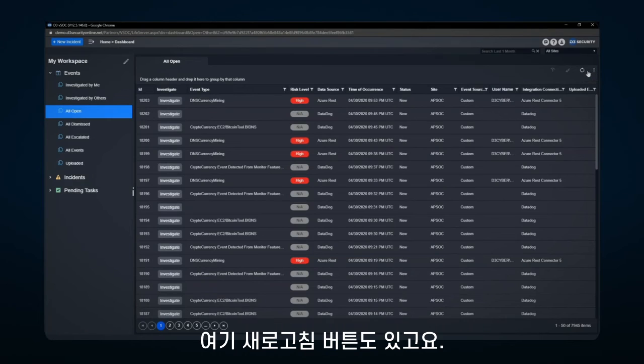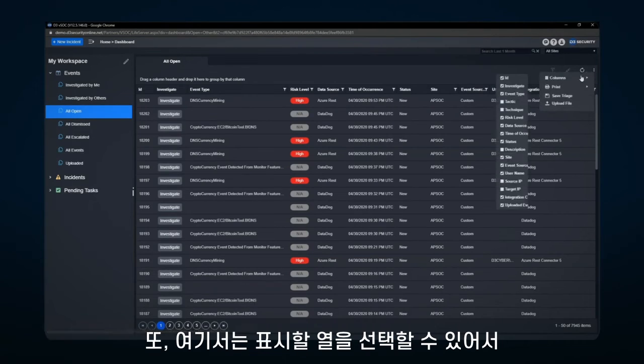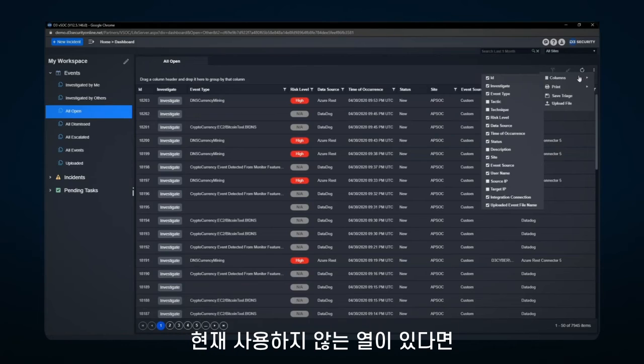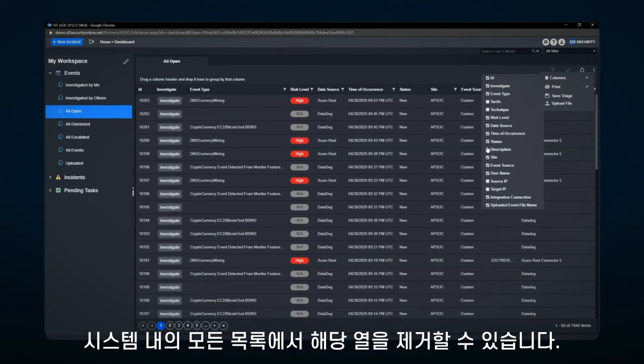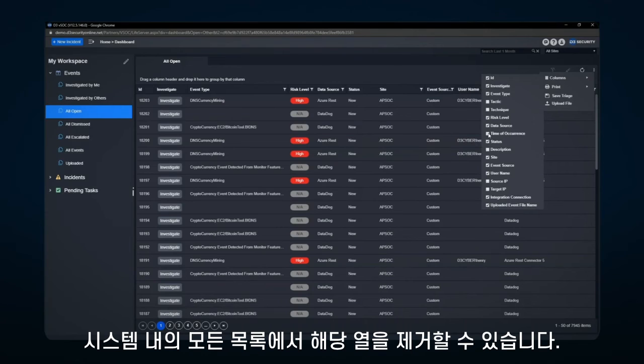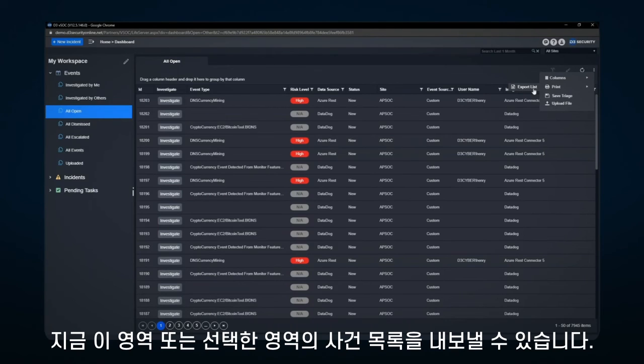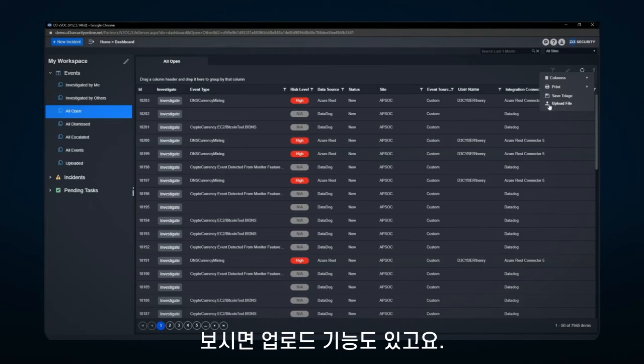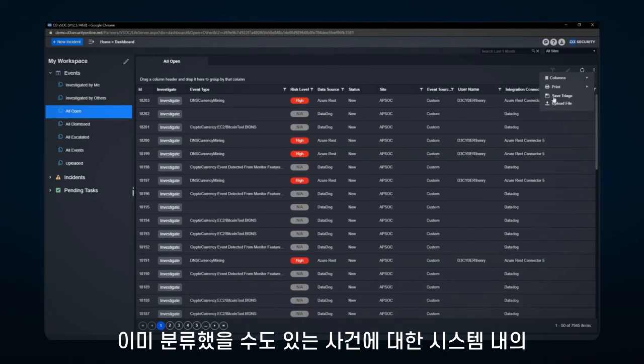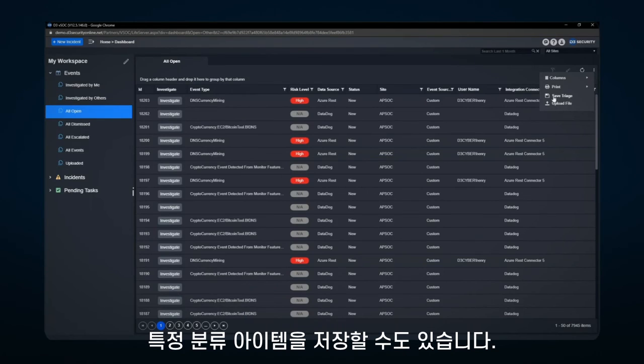On my refresh button, I also have the ability to choose what columns I want to show. So if there's certain columns that I'm not using, I can remove them from any type of a list within the system. Print allows me to export off the list of events in this particular area or chosen area. And I can see here I've got uploading as well as saving a certain triage item within the system for events that I may have triaged already.